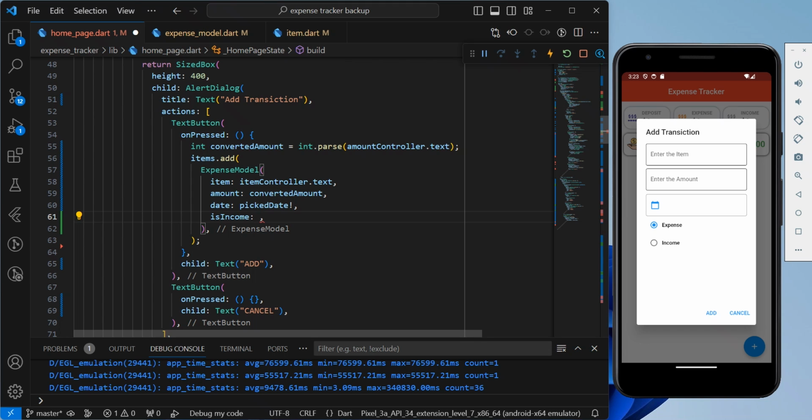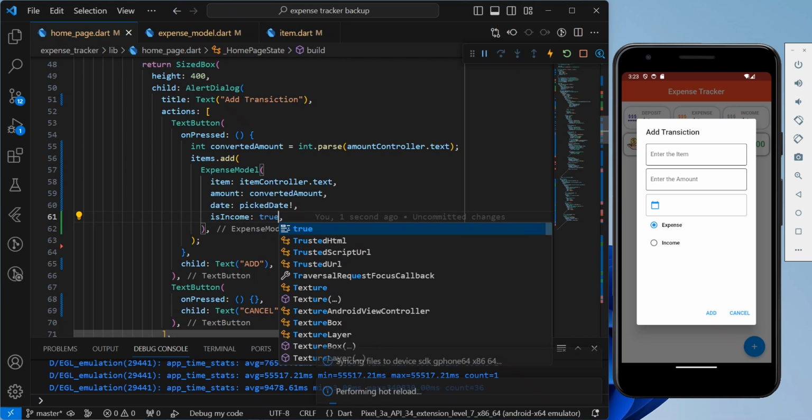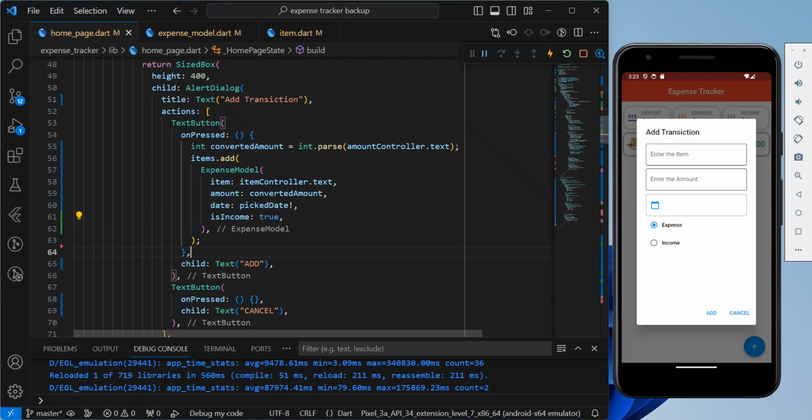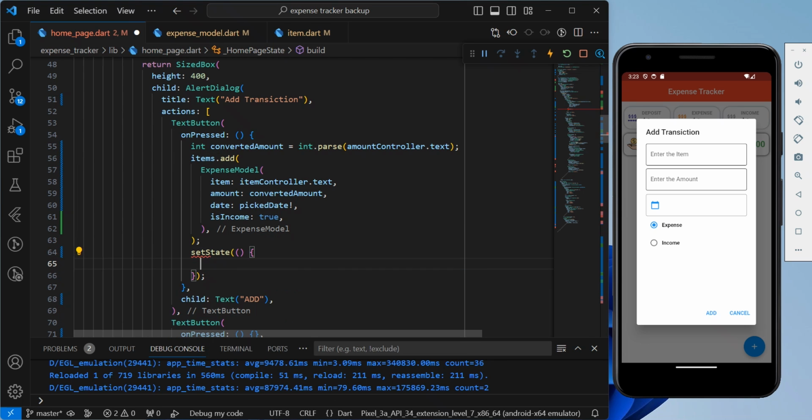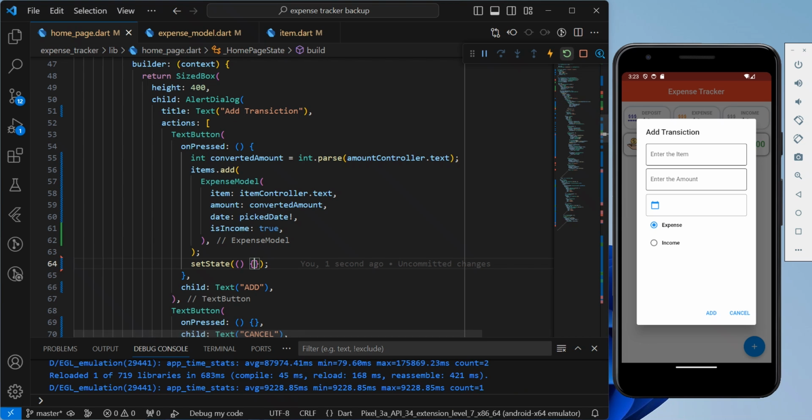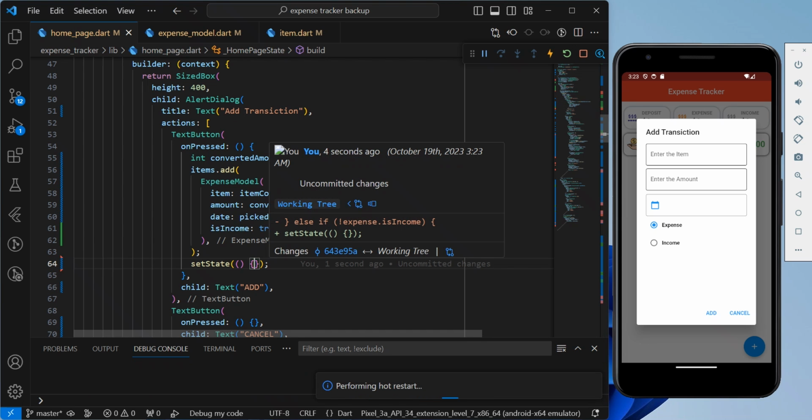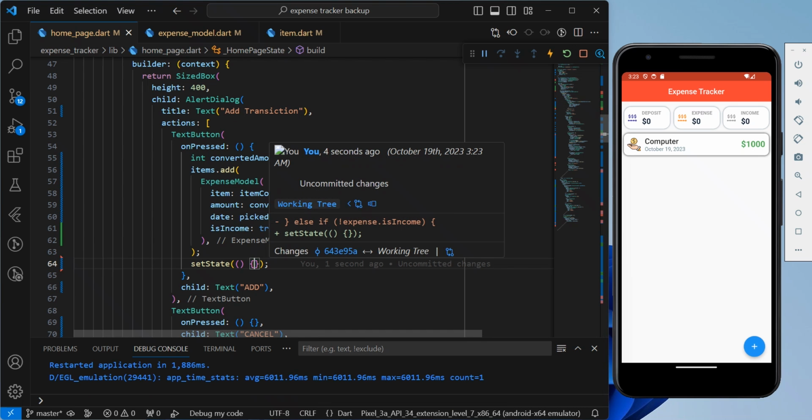And also I have the isIncome, which I should also provide, but for now I will just put it true, and I will change it later on. So right now, when it is finished, I can just do a setState here so that we can see what the changes are. Now let's do a hard restart, and you will see how it looks.